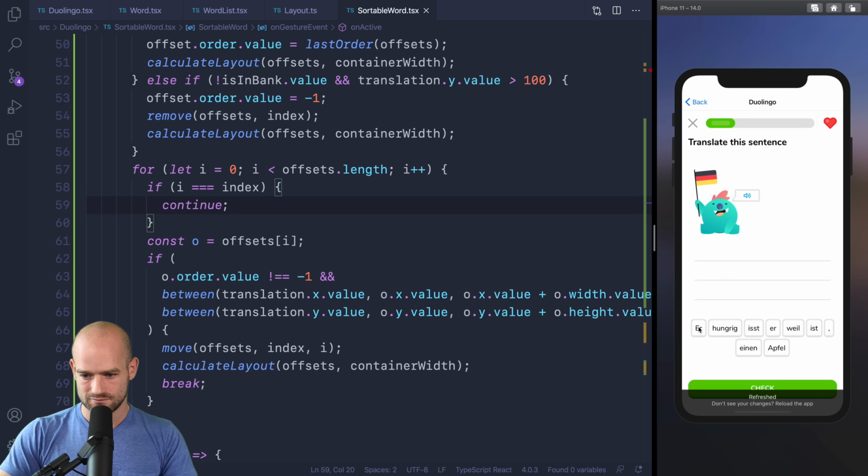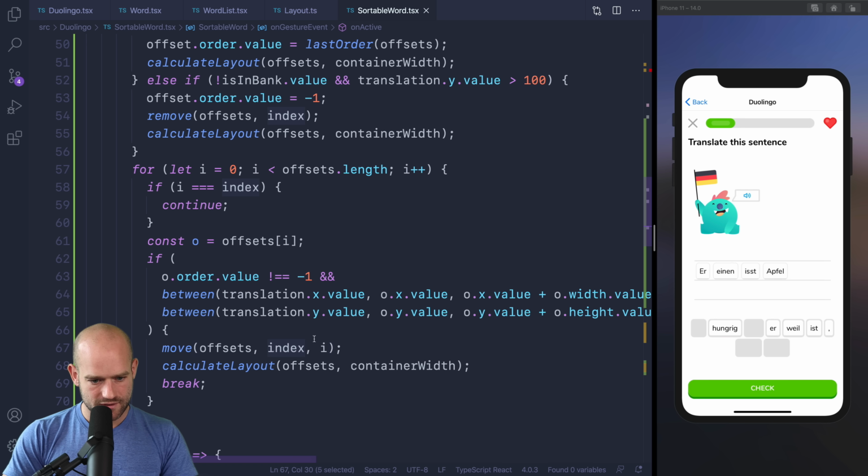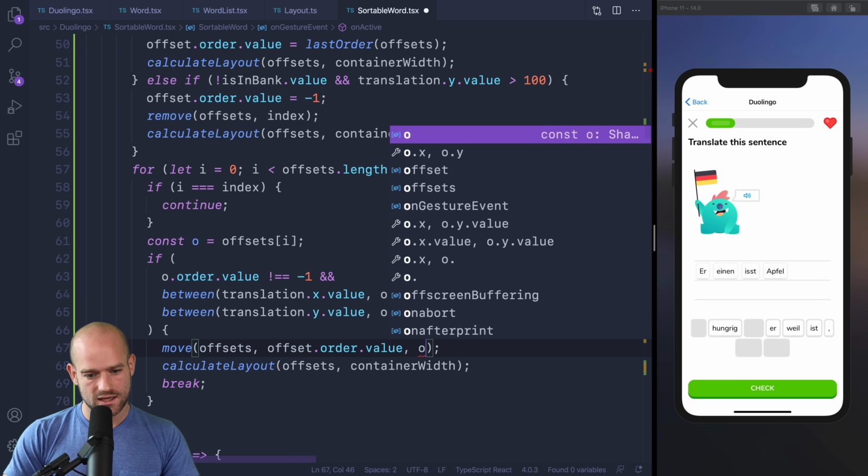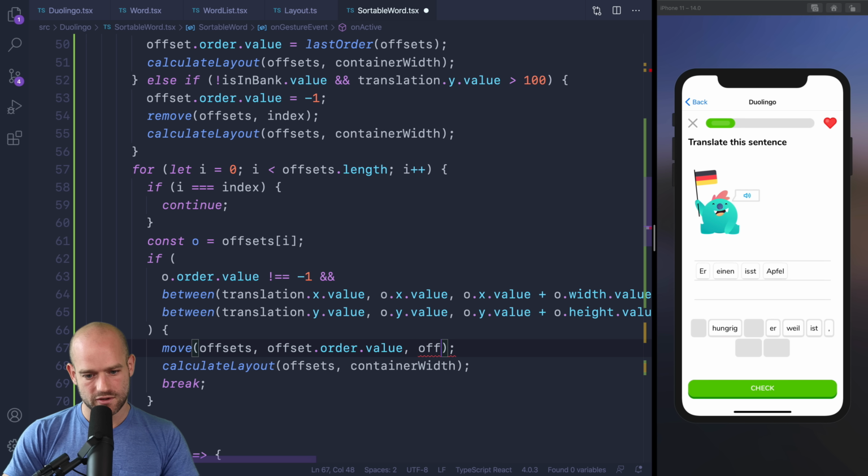So this is not working. This is not working at all. So here it's not the index, of course, because this is static. It's offset.order.value. And here would be offset o.order.value.